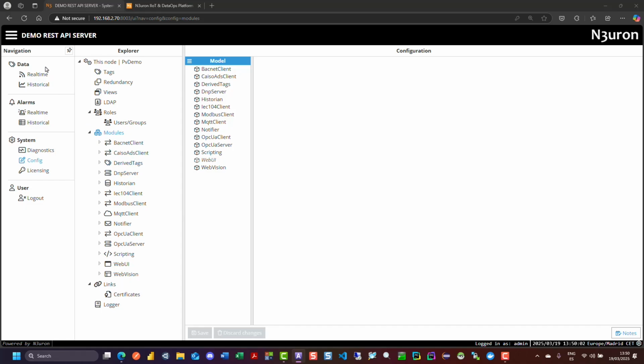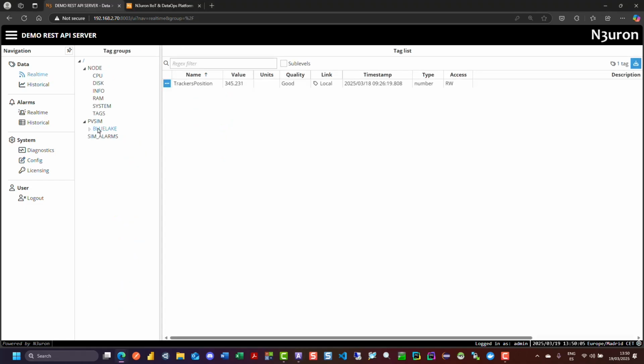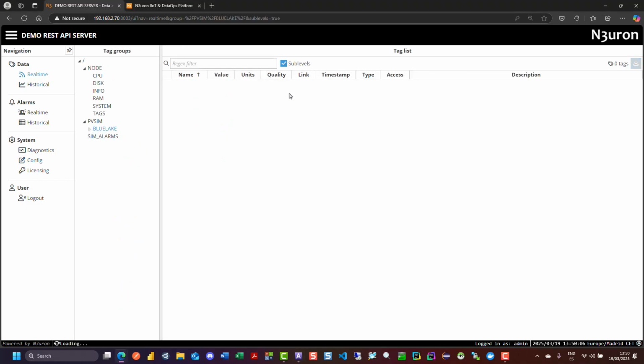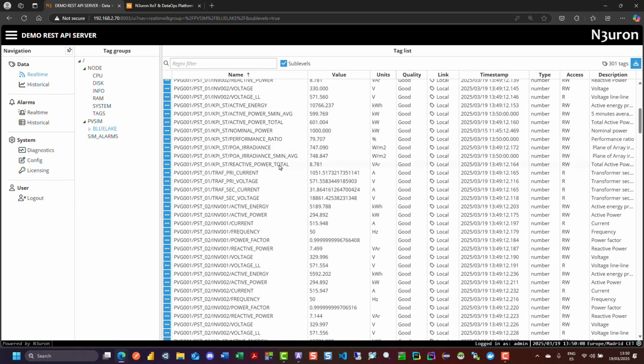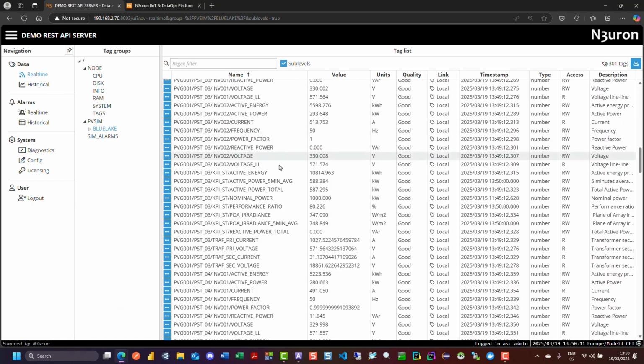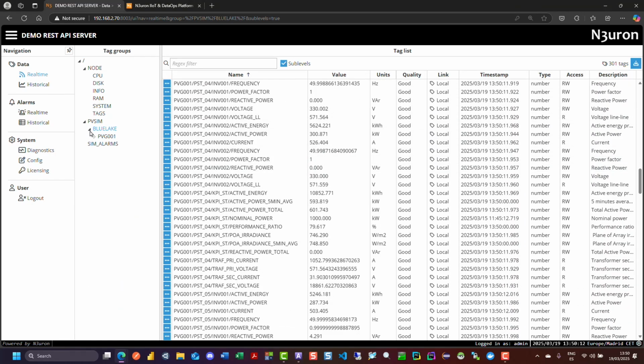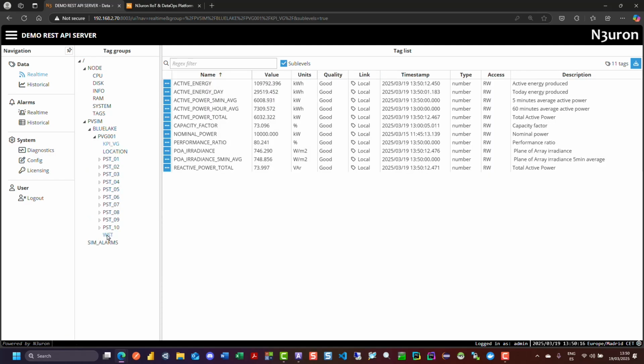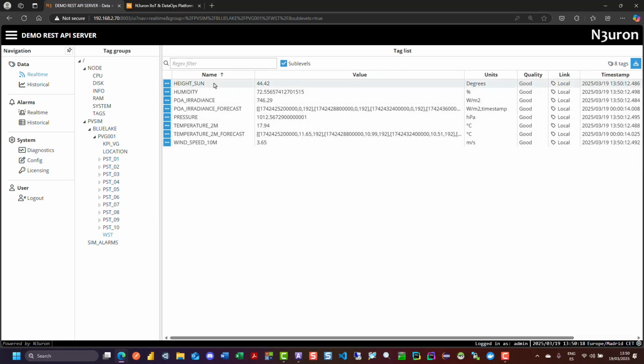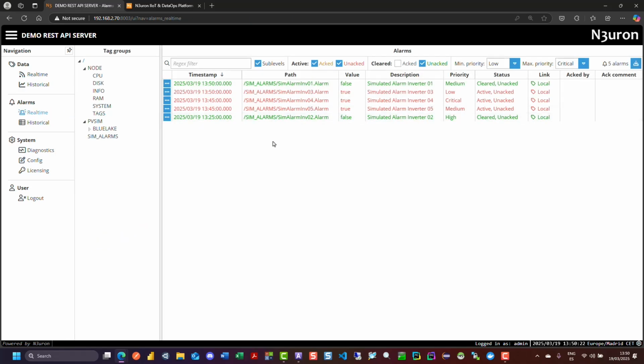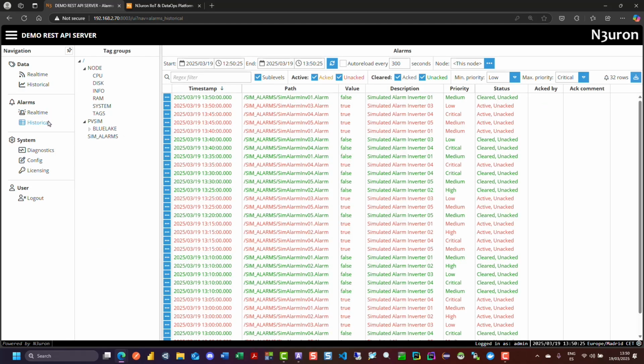This module allows external applications to interact with the N3uron platform via HTTP requests, enabling efficient retrieval, updates, and management of various system data. The REST API server provides multiple endpoints, granting access to alarms, backups, certificates, licenses, modules, system information, N3uron links, and the tag model.